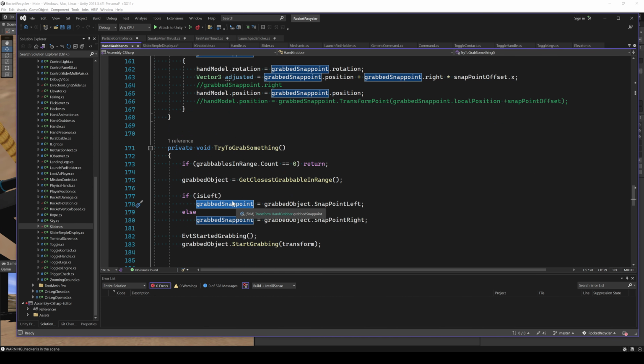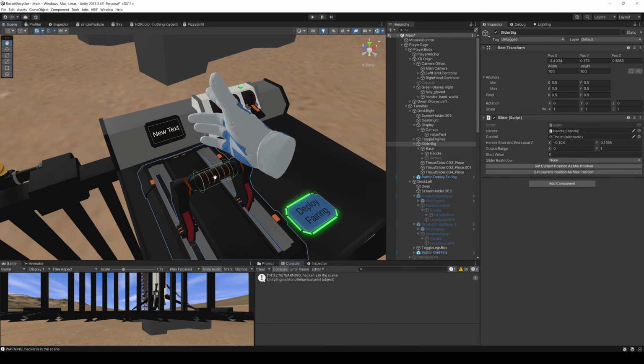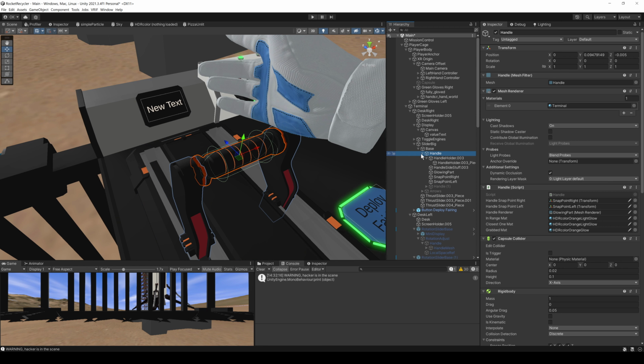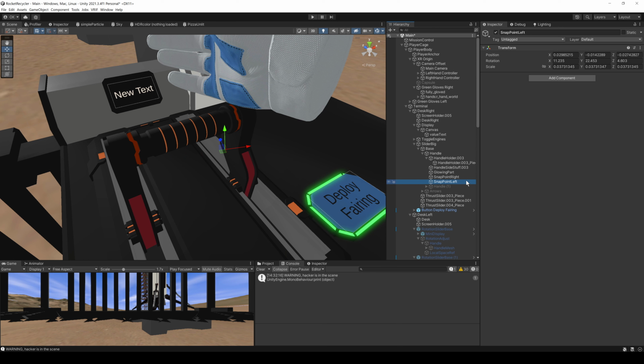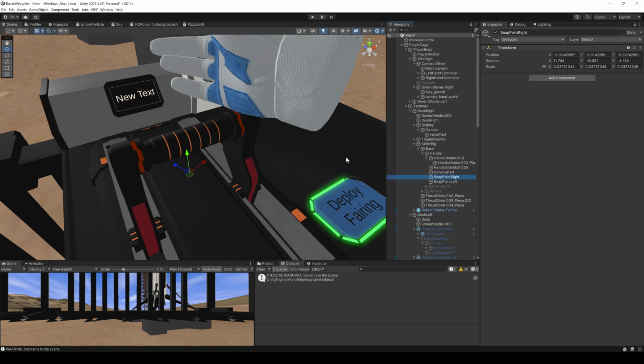We can use this when we position the physics hand. So when we grab something, we know, okay, I have this transform that has a position and rotation, so I can use that and pass that on and then position the hand model correctly. And I use left and right because they are a bit different. We can go in here, slider handle, snap point right is this, snap point left is this. That totally depends on your hand model, where they are parented. So you just have to try it out a little bit, position and rotate them correctly.